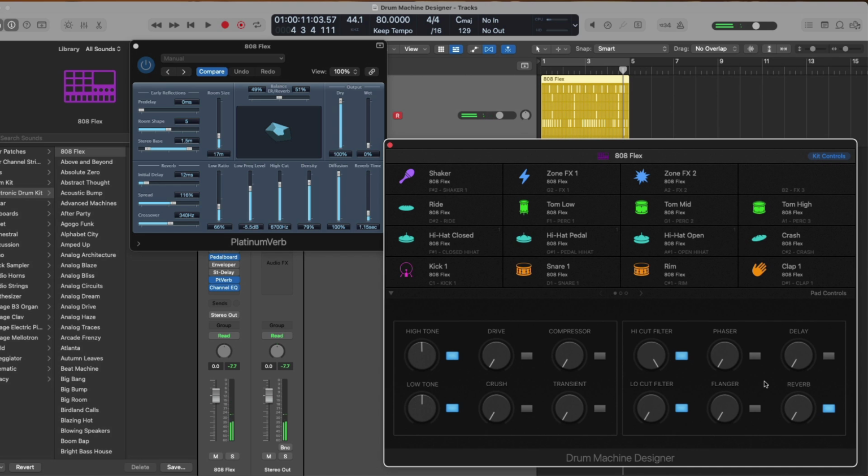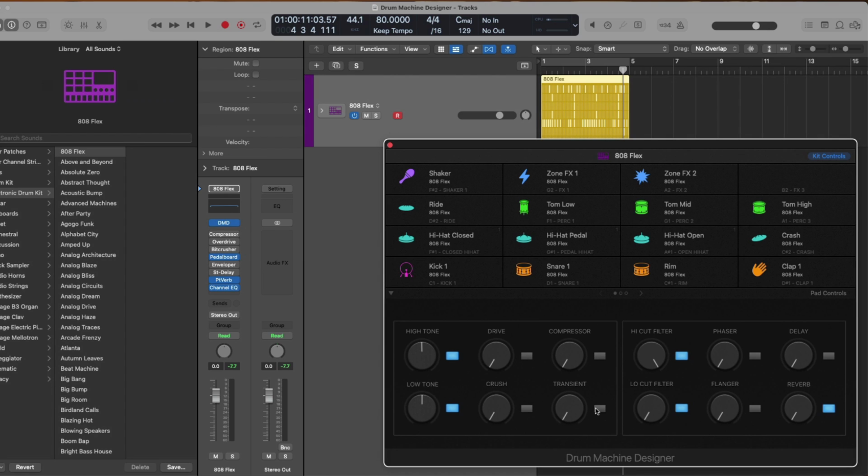Again, every audio effect on this channel strip on the main track impacts every kit piece in the kit. So as I dialed up the reverb, we heard every kit piece have more and more reverb applied to it in the mix. The same could be said for any of these other controls. So let's close Platinum Verb and let's just play around.